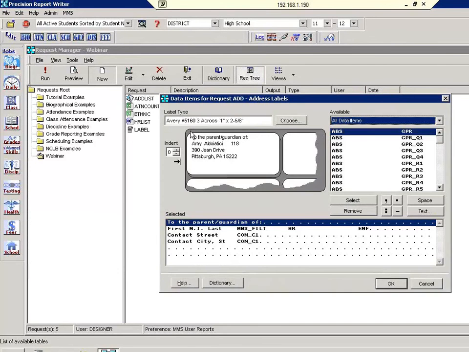Okay. So the labels are pretty straightforward, and as I said, you can use them for straightforward mailing labels, or you can use the option that would just allow you to pick a couple pieces of information about each student that you might need for a folder label or something like that. It just gives you more flexibility than the standard mailing labels report that we have available in the main MMS. So you have all of the different data items available to you, and you can organize them however you would like.